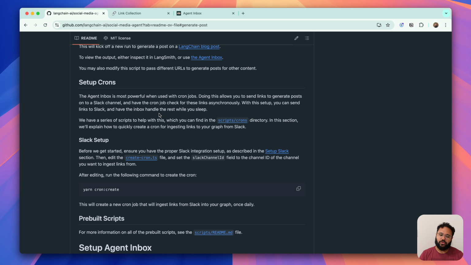So if you're afraid of the terminal, I can see this will be a deterrent to actually use this agent. So I wanted to build a UI to make it very easy and painless without involving the terminal at all. So let me show you how that's done.